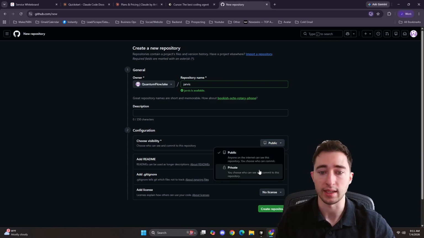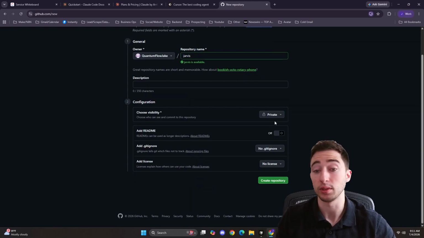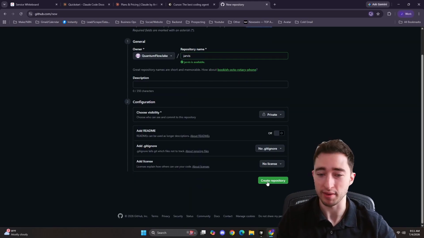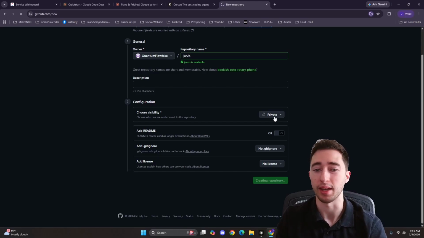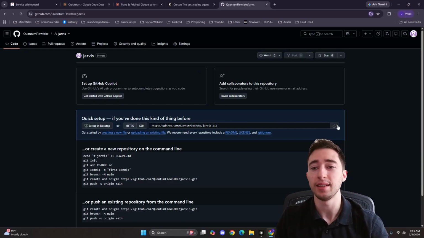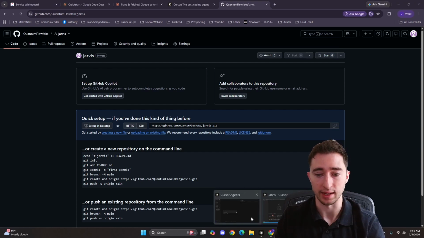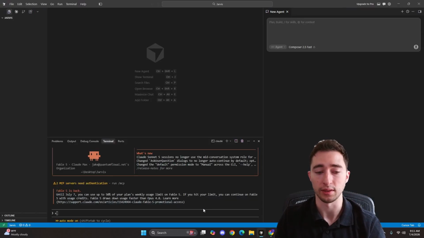Public, private, doesn't matter. I'm going to make mine private. Well, it does matter, actually, if you have some private stuff in your repository. I do recommend private. I'll say that. And then you're just going to snap this, copy and paste it inside of your terminal, and tell it to link to your GitHub repository and push.